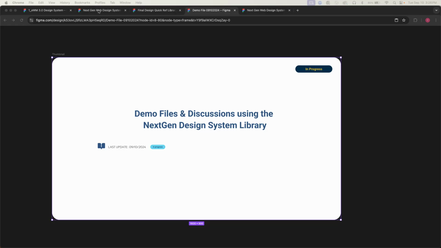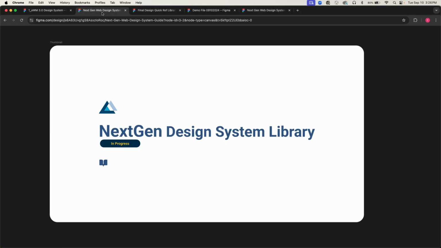So let's get to it. The NextGen Design System Library is in progress, and we will be demoing this today and discussing how it will be updated in the future.